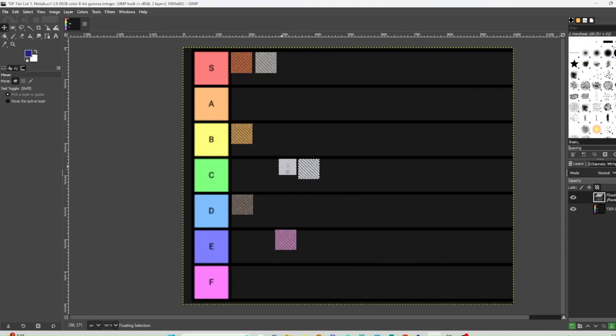I'm not sure why the squares started becoming different shapes, but this is actually my first tier list ever, so thanks for bearing with me.